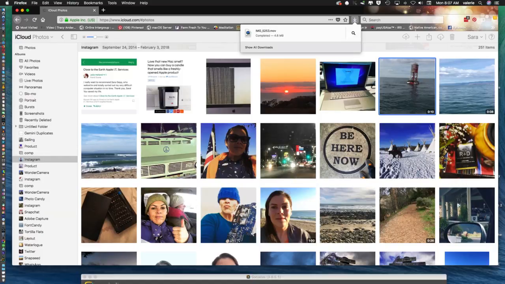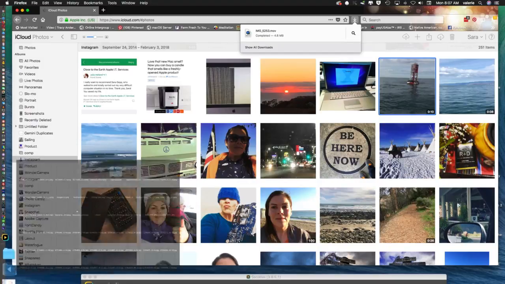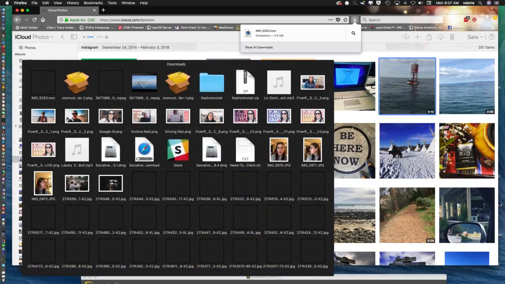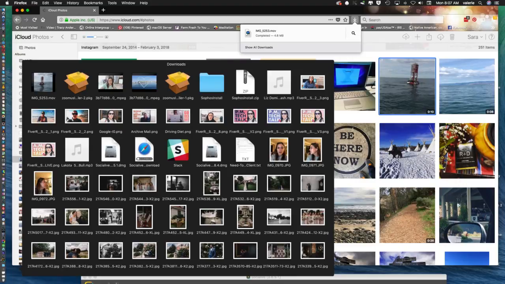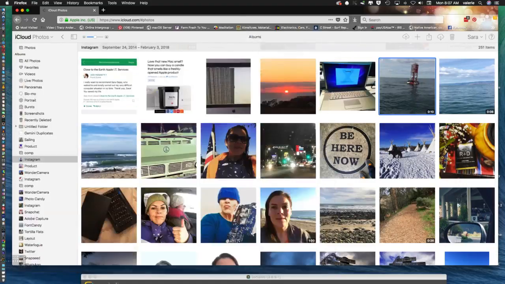I'm using Firefox, so I have this downloads button. Each little downloads button is different. And then I'm going to find it here in downloads. Here I'll have it. Here's my image. So this is a complete pain in the neck. There's no way around that.